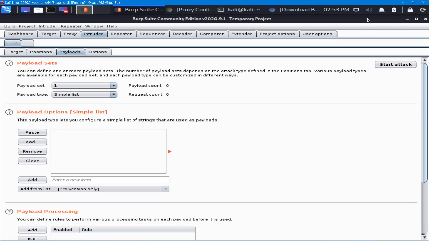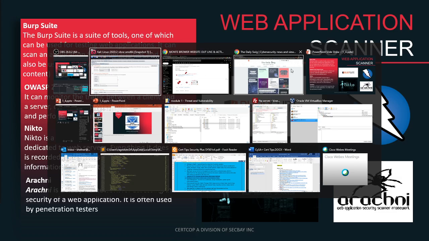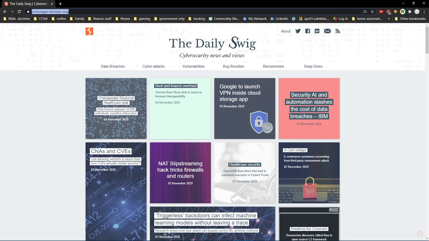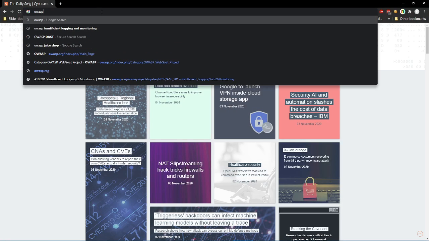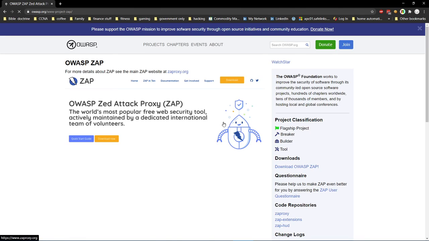Make your own payloads. They're very useful tool set. Then we have OWASP ZAP attack proxy. So this is provided by OWASP, and you can just type in ZAP. This is a free security tool.